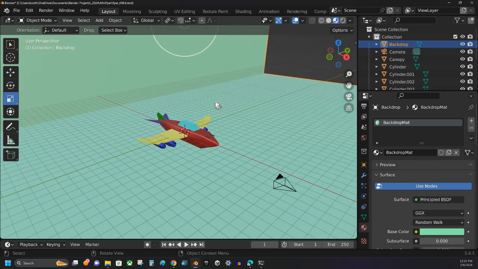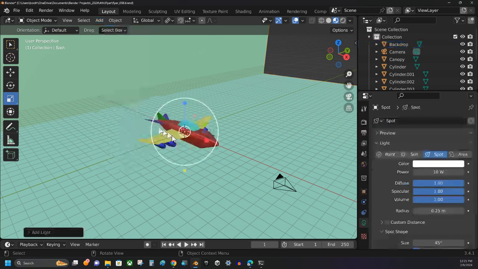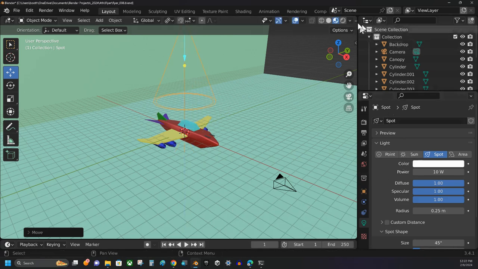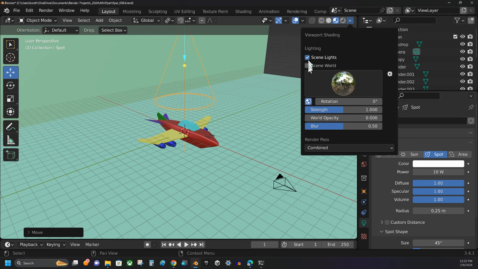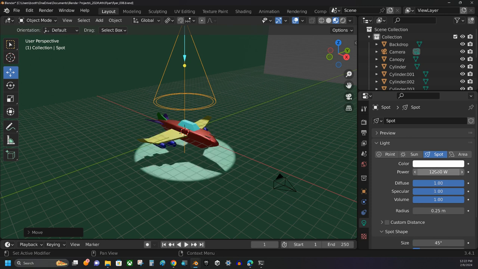Now I need some lights. I'm going to use spotlights like I did with my humaniform. So I'm going to add a light, a spotlight, and this immediately gets placed at 0,0,0 facing down. So I'm going to move it up. And so I can see my light, I need to turn on scene lights and scene world. And here I am in the darkness. Down here on the object data properties, I'm going to change that from 10 watts, which is basically nothing, to like 12,000 watts. And now I've got some light shining.